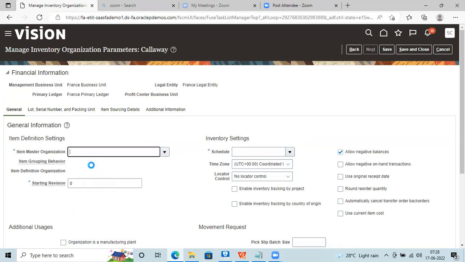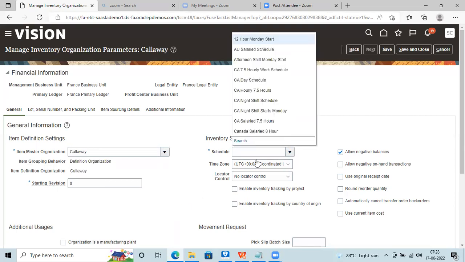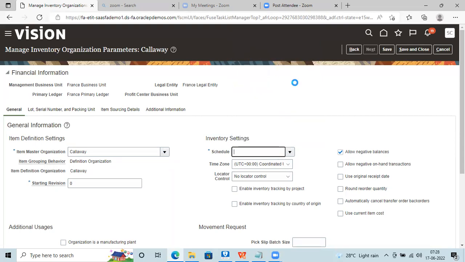Once again, I'm defining a Calway. This will be my master org. Schedule is a particular calendar which I wanted to choose. Any calendar which you can choose. Alternate shift, Monday start date. Any calendar which is available, you can choose, which is active currently. Save this.